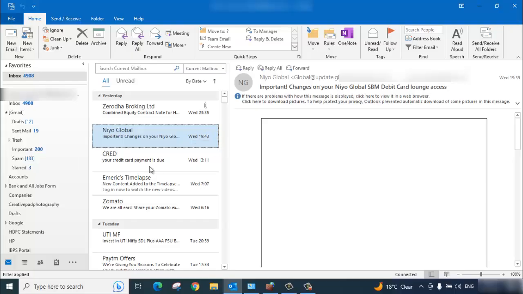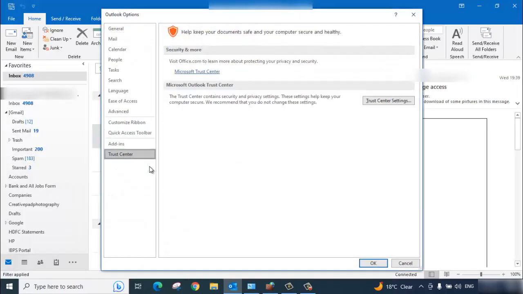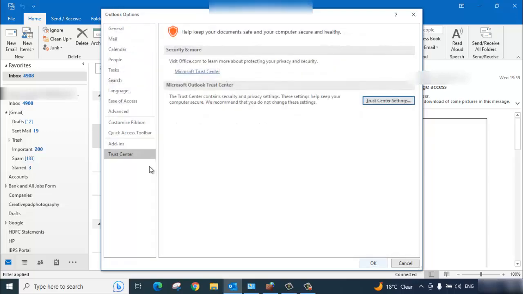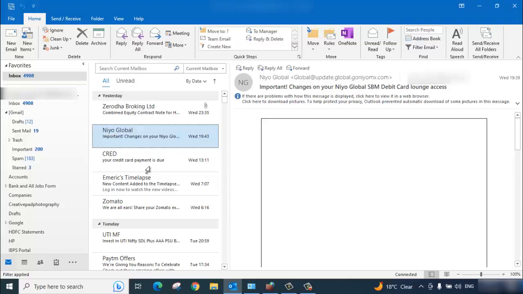To do this, go to File, Options, Trust Center, Trust Center Settings, Automatic Download, and ensure that Don't Download Pictures Automatically in HTML Email Messages or RSS Items is not selected. Now you also need to make a few changes in order to finally be able to see images in your Outlook.